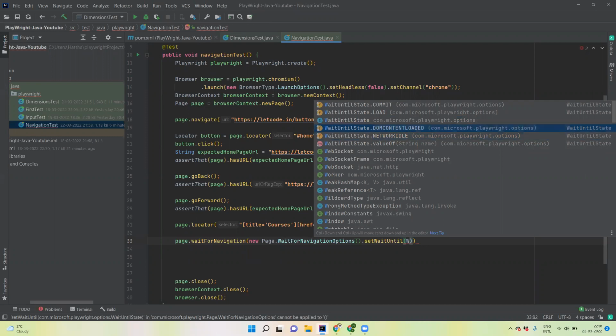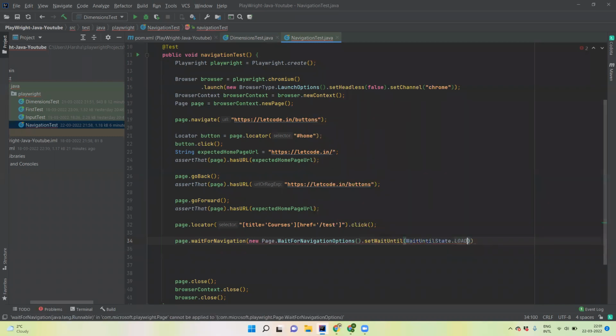So if you ask me hierarchy, first DOM content loaded is going to fire, and then load is going to fire, and then finally network idle. So if you want to wait till network idle, then it's good. But mostly for our situation, we can wait till the page loads. So this is my first waiting strategy that I am going to introduce to you guys.